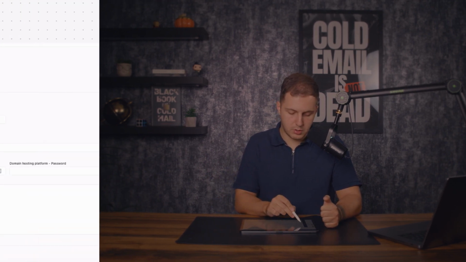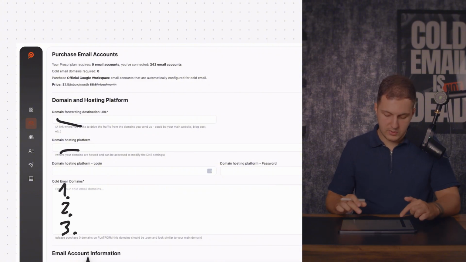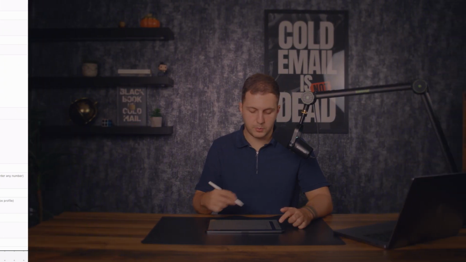Now, let me show you how it usually works when you purchase accounts through resellers. We're one of the official Google Inbox resellers. So how it works is you essentially enter your main domain, hosting platform, you enter the list of your cold email domains, and then you just configure the accounts. You enter first name, last name, how many inboxes you want, number of inboxes per domain, and so on. You click purchase, and that's it. Everything else is fully automated, and your inboxes are available within 12 hours with warm-up enabled.